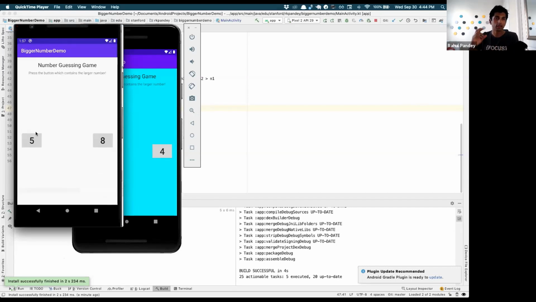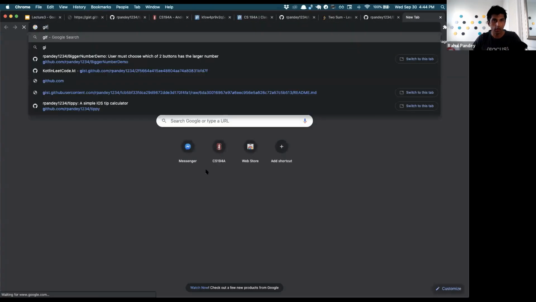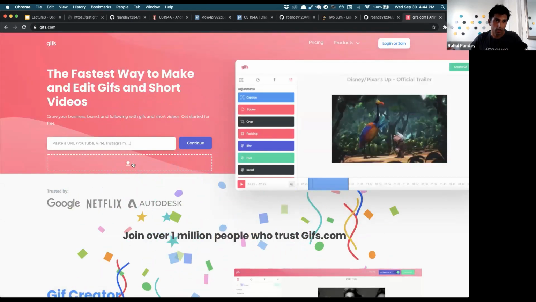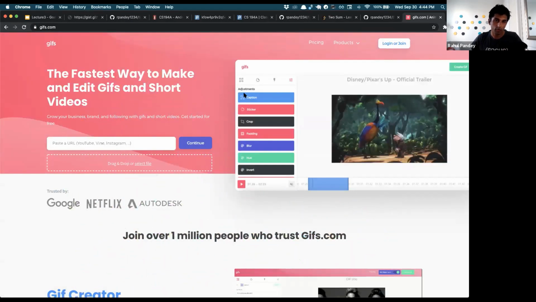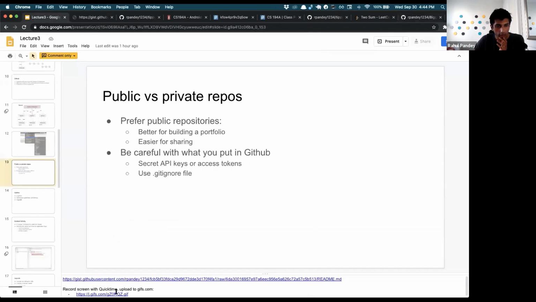Now the step is I need to convert this MP4 file, a video file, into a GIF. So the way I recommend doing that is gifs.com. You can upload an MP4 and it'll turn into a GIF for you. So that's one way. The other way is what I linked here, something called LICEcap, which will automatically create a GIF for you. But however you do it, you'll end up with a GIF. So I already did that. Let me open it up for you.